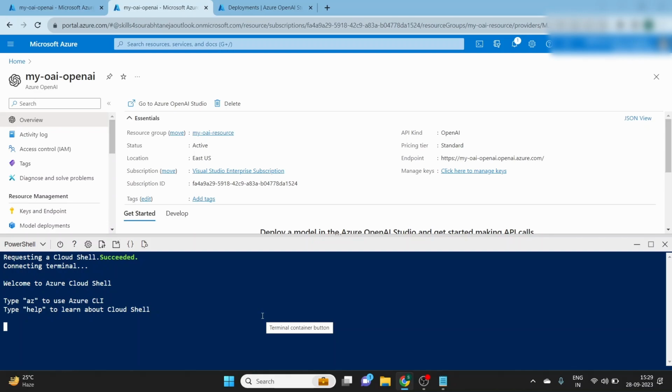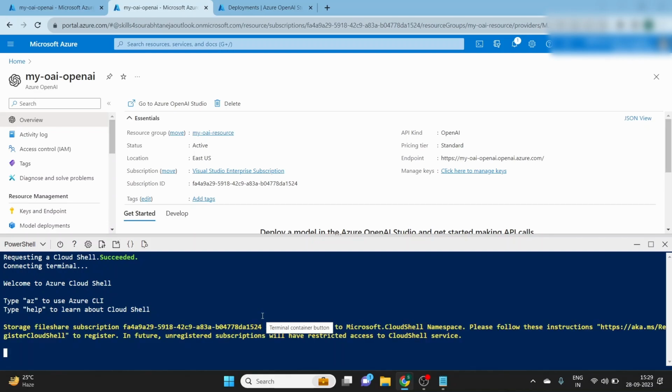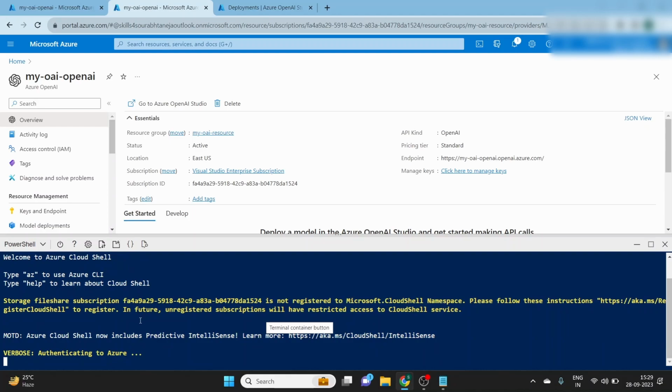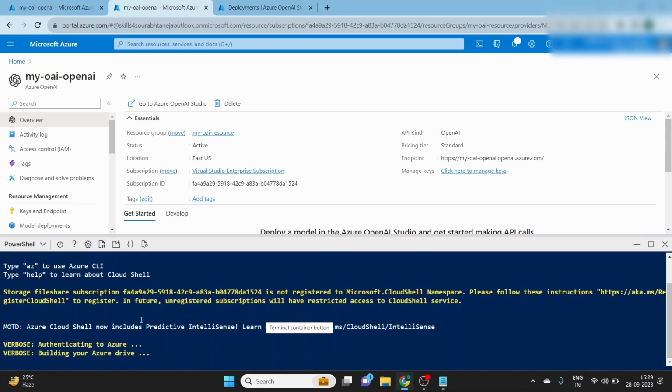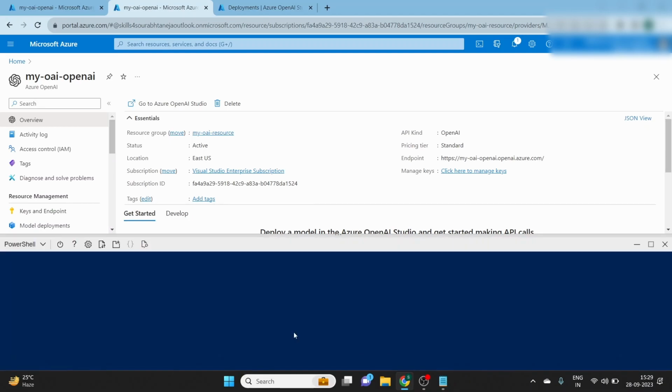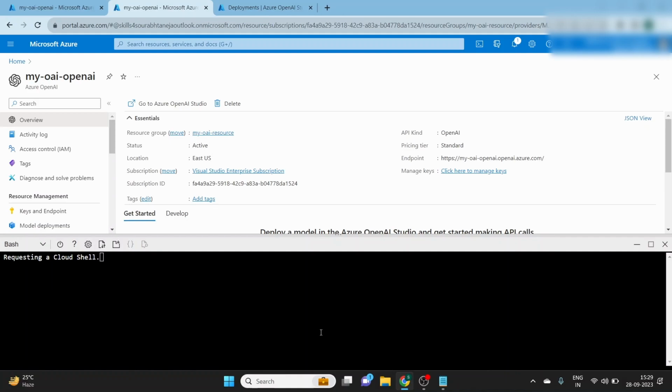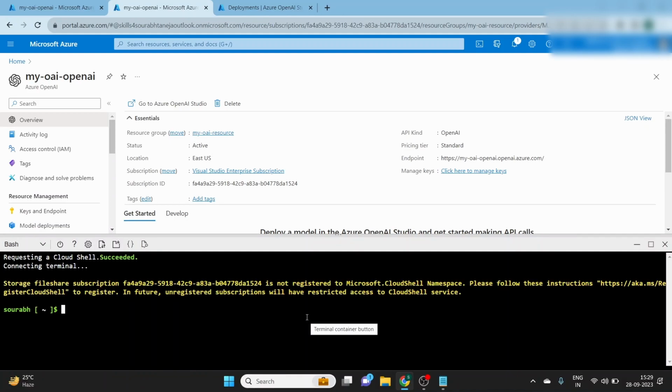What you have to do now? The first time we open this Cloud Shell, you may be prompted to choose the type of shell you want to use, either Bash or PowerShell. There are two options in the drop-down. For now we are going to work with Bash. Just click over it, confirm, and then your Bash Cloud Shell environment will be ready. The first time you click on Bash, it will ask you to connect it with a storage account.